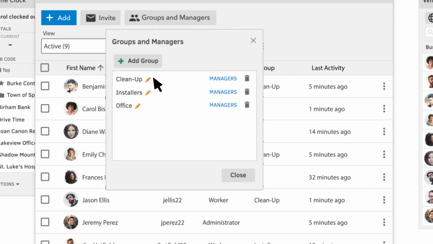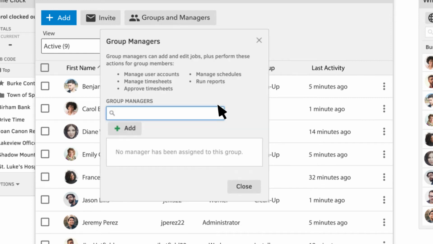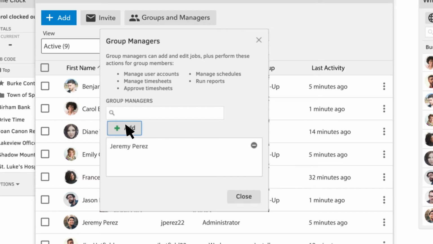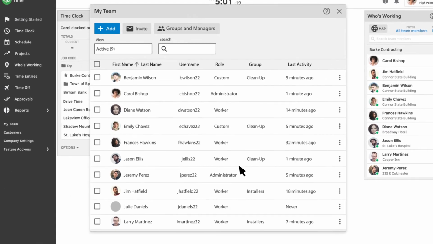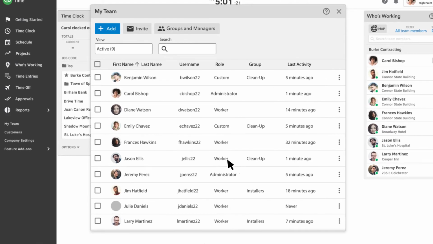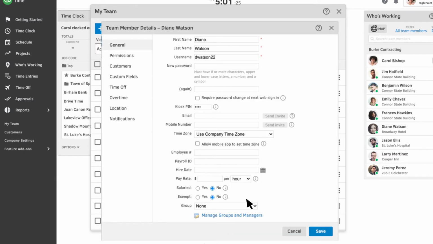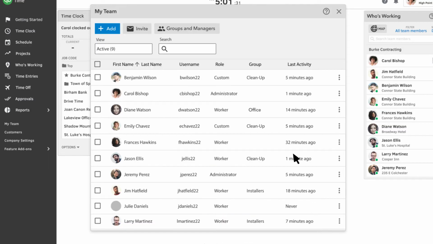To add a manager, in Groups and Managers, select Managers. Enter the manager's name and select Add. You can add multiple managers to one group, and one manager can manage multiple groups. To assign a team member to that group, in My Team, select a team member. From the group dropdown, select a group. Then save. A team member can only be a part of one group.